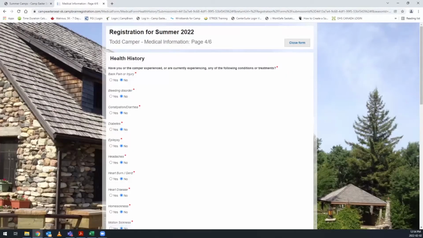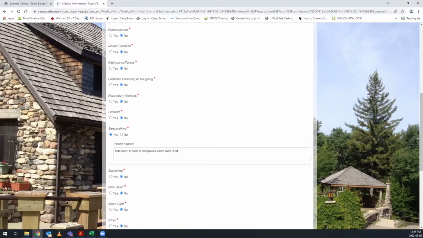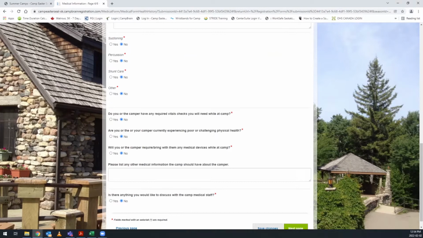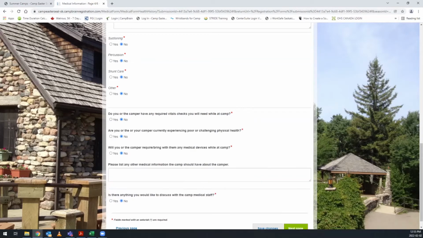The next page is a health history. It's a quick list of pertinent items for conditions or treatments that your camper or yourself might be experiencing or have experienced in the past. In this case, Todd does sleepwalk when he's overtired, so we put that in place. There's a question about whether you need your vitals checked at camp. If you hit yes, it'll talk about blood pressure concerns, blood glucose concerns, if you need your temperature taken frequently while you're at camp, or if there are any bowel care concerns. Those will be considered vital checks. Todd doesn't have those, so we hit no.